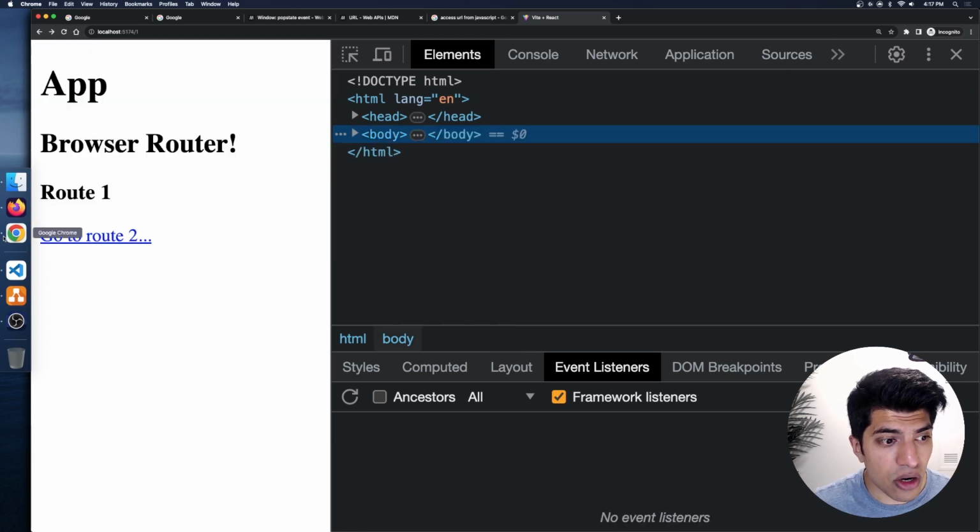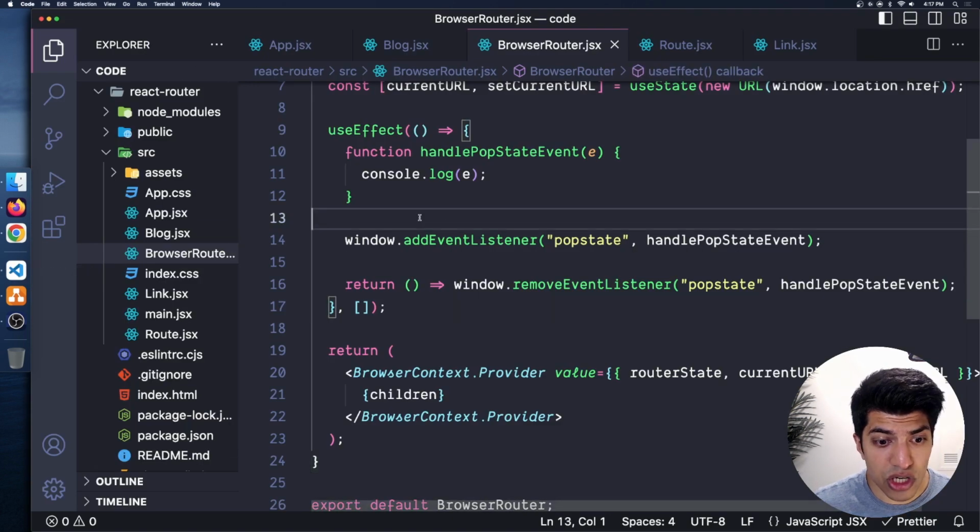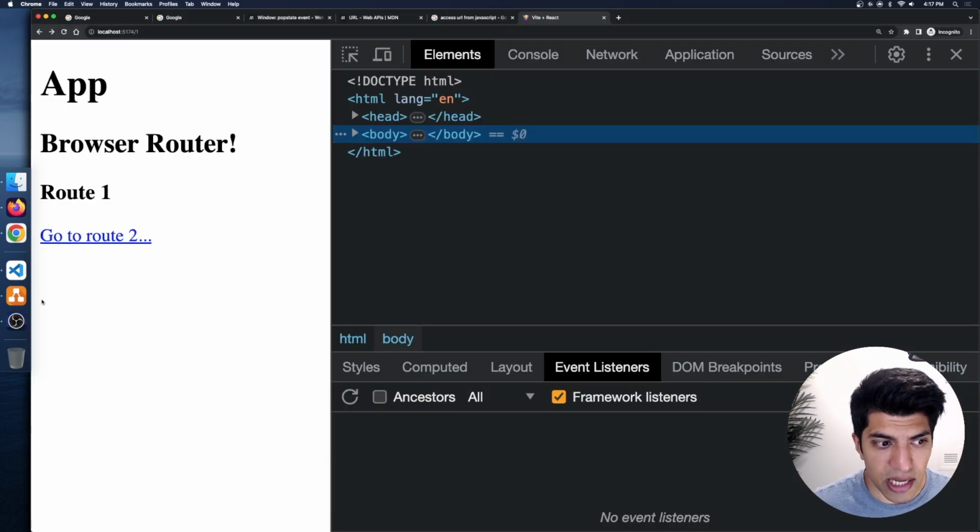Now, we added our event, if we go back to VS Code, to the window. So it's not really on a particular DOM node. That's kind of curious. So what does that actually mean and how can we actually see that?